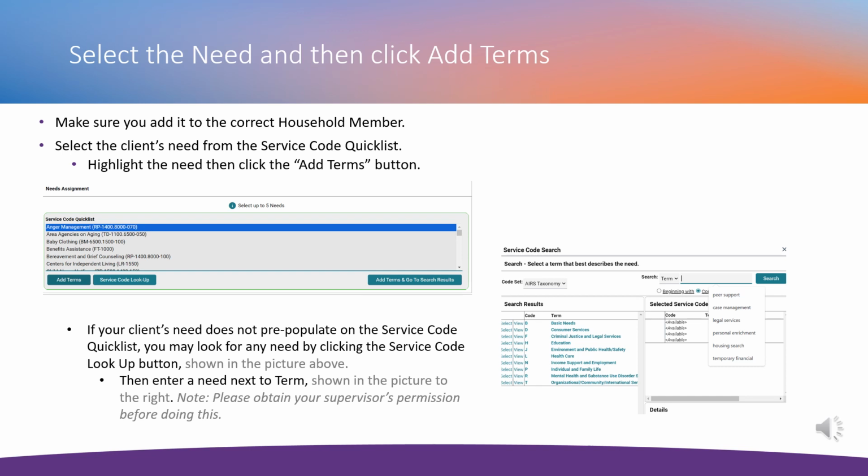If your client's need does not pre-populate on the service code quick list, you may look for any need by clicking the Service Code Lookup button. You can see the Service Code Lookup button on the picture above. Then you would enter the need next to term. Please note, you would want to obtain your supervisor's permission before doing this.